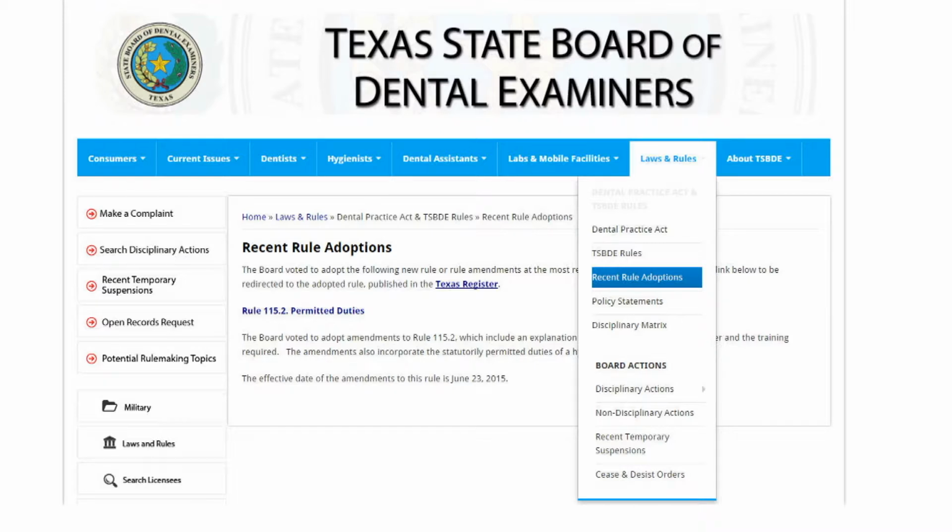Under the link on the top menu bar for laws and rules, you can find the sublink for recent rule adoptions. These are rules or amendments that were once proposed but have now gone through the entire review and voting process and have been adopted by the state board to be enforceable rules. These are under this sublink under laws and rules.